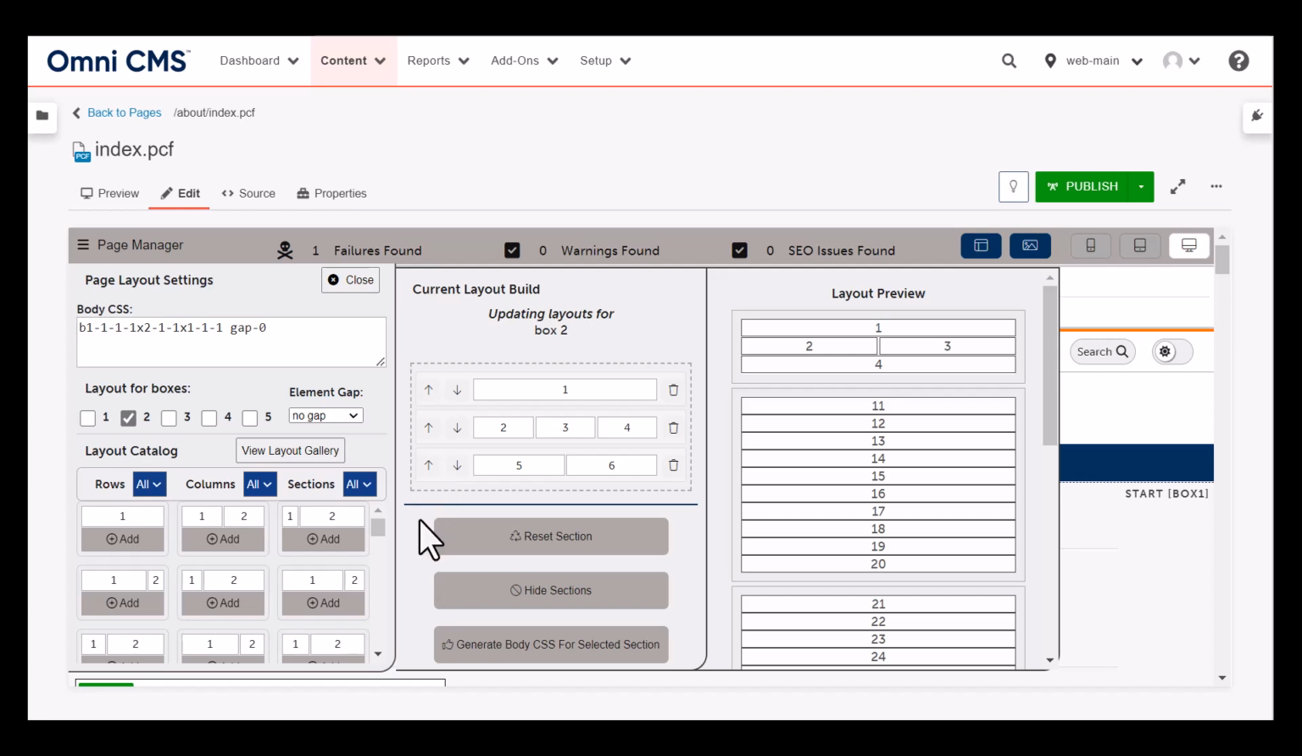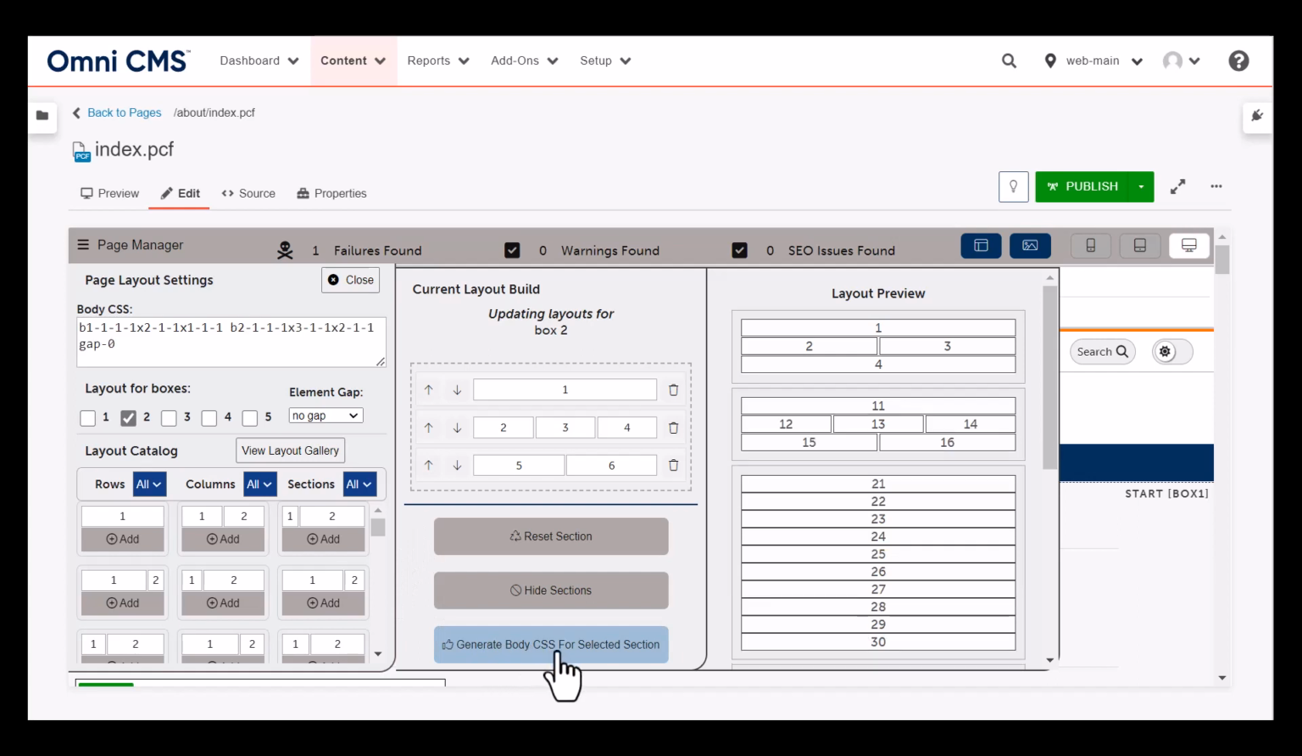Once you have your layout blocks configured the way you want, we will select Generate. And now I can see in my layout preview that my box 2 is configured. I want you to notice that box 1 goes 1 through 4. Box 2 will still start with section 11.